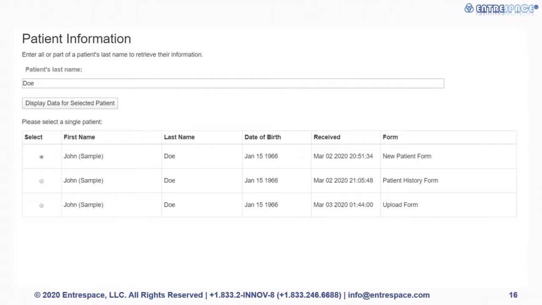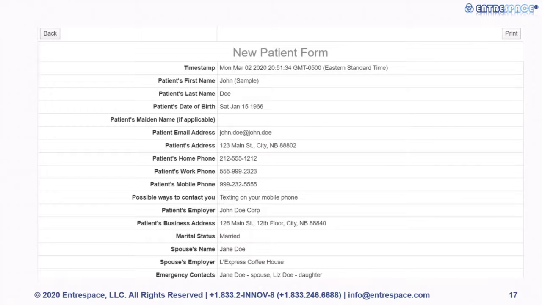There you can select which form you want to display. You need to select one of these radio buttons for whichever form you'd like to see the content for, and then you click on the Display Data for Selected Patient button, and it will bring up the content of that form. And again, you can print it out, you can review that.